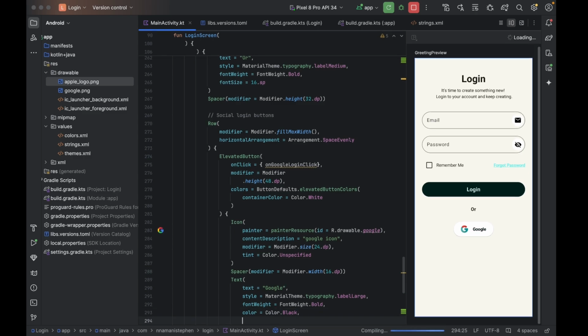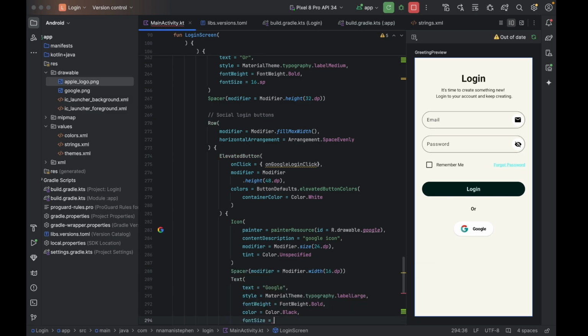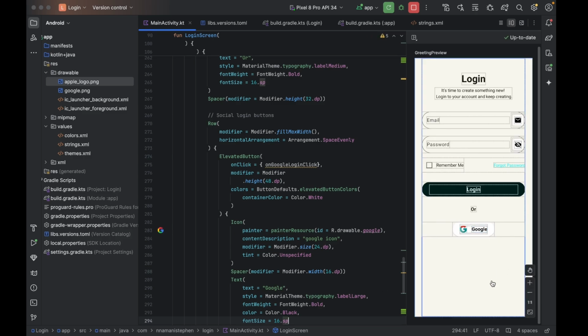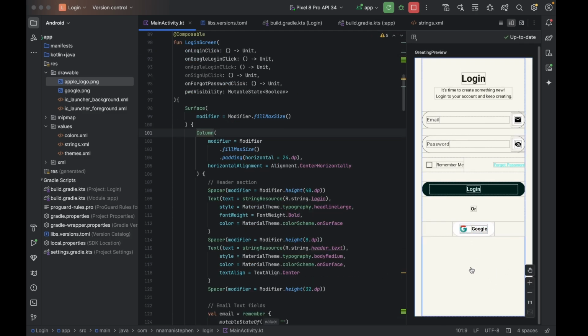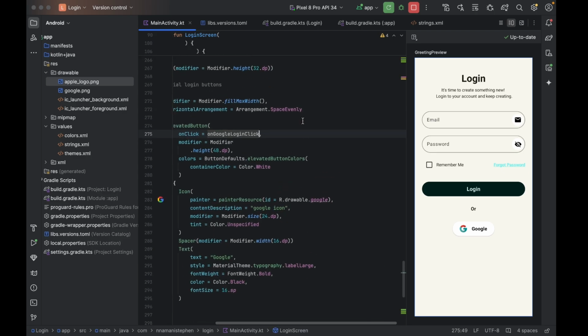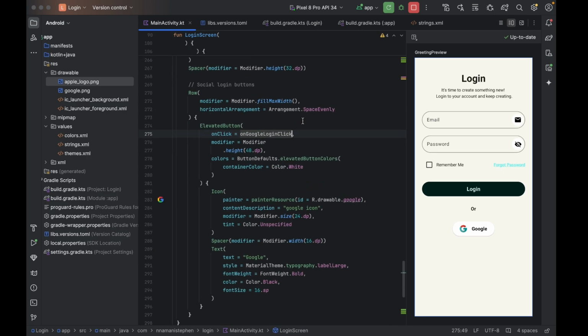Then let's set the font size. Let me set the font size to 16 and see if that will make any sense at all. Yeah, 16 is better. It stands out. So this is our social button, the first one done.